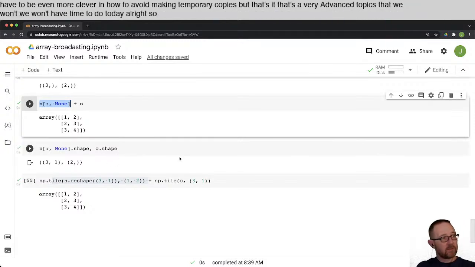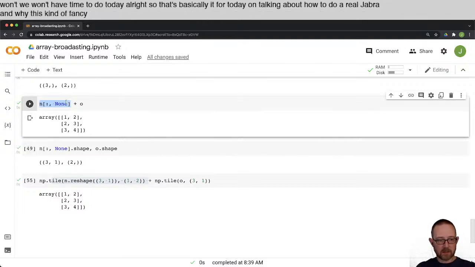All right, so that's basically it for today on talking about how to do array algebra and why this kind of fancy syntax and idea of broadcasting exists to avoid this longer syntax down here.